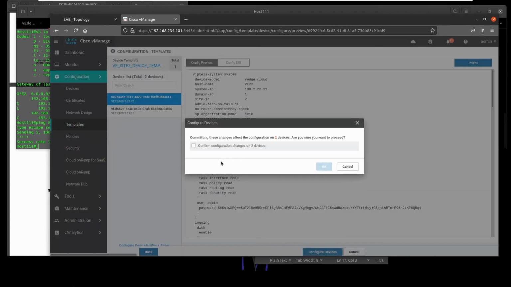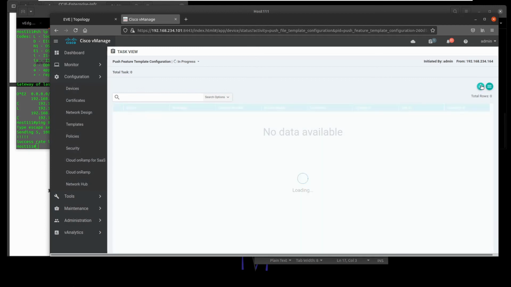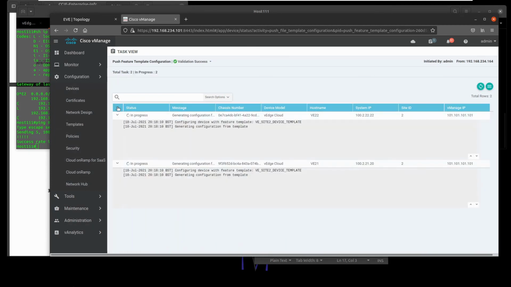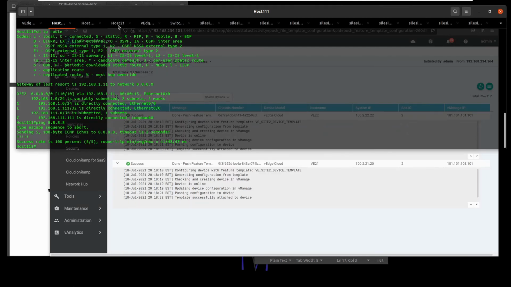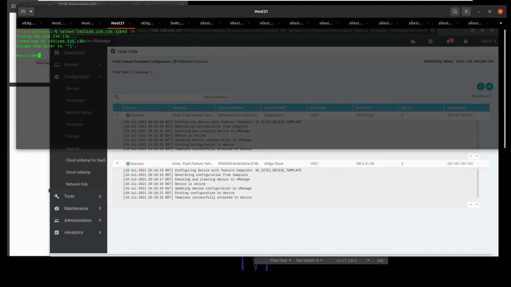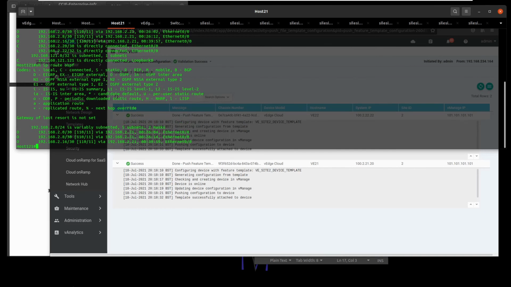Well, I already know that it's going to work, so let's not waste time. I'm going to pause this for a while. Okay, and it's finished. So let me jump over to host 21. Similar routing table, 222, but I don't see a default route.